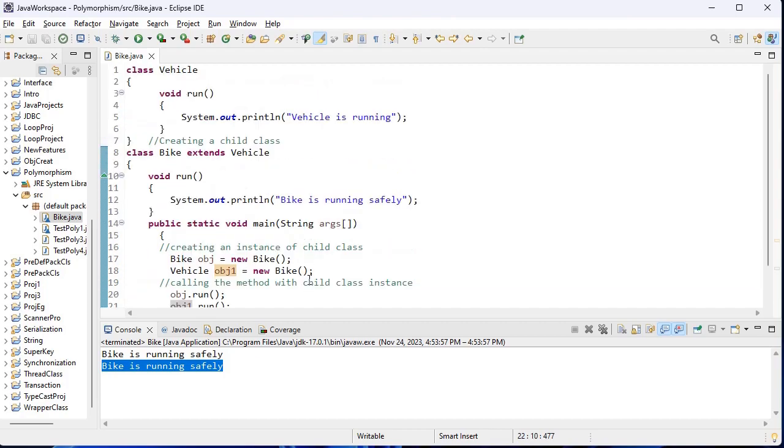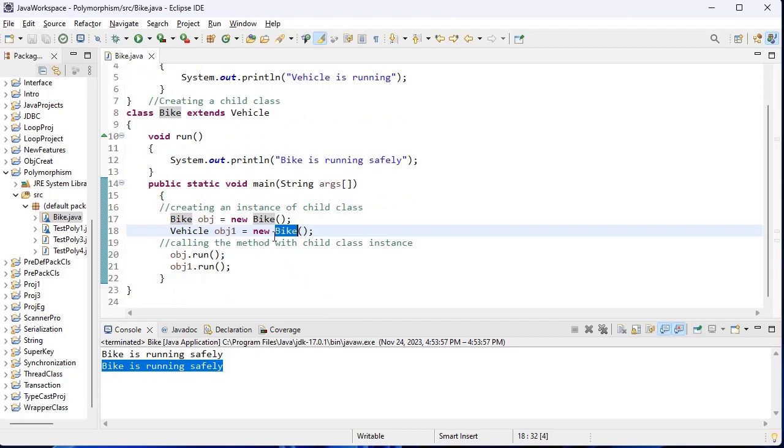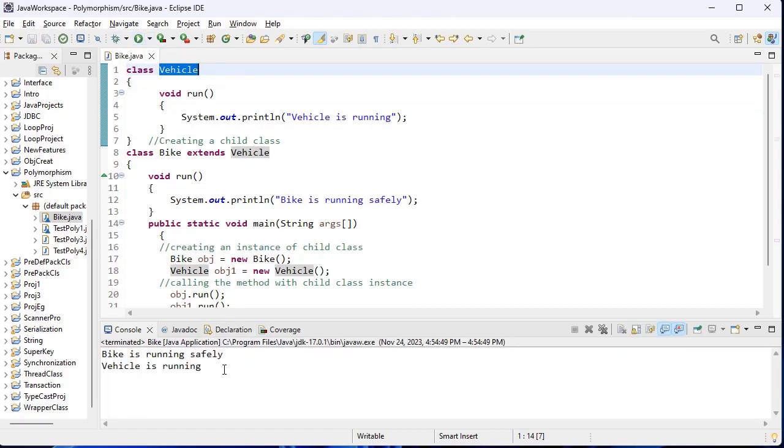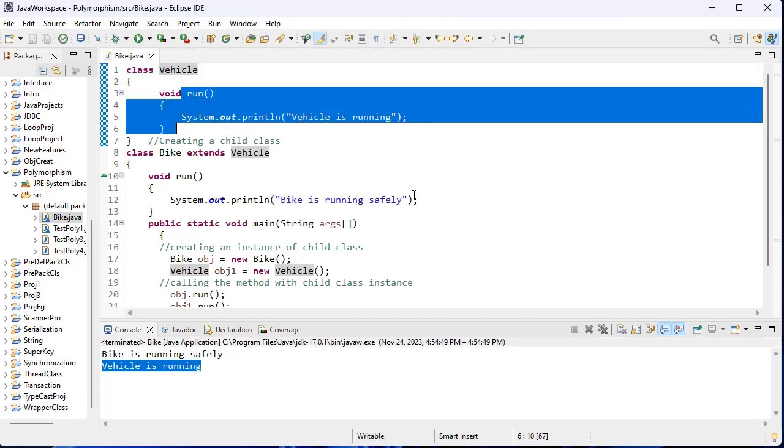Now I want to call the parent class. What will I do? I have to create the object for the Vehicle class only. Then only can I call the run method which is present inside Vehicle. Let me execute it again. Here "Vehicle is running" is printed. This is from this run method.